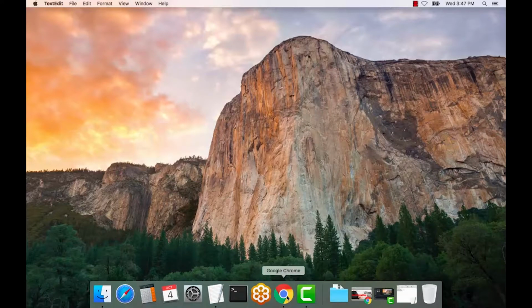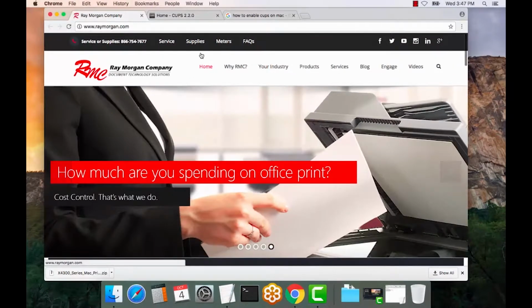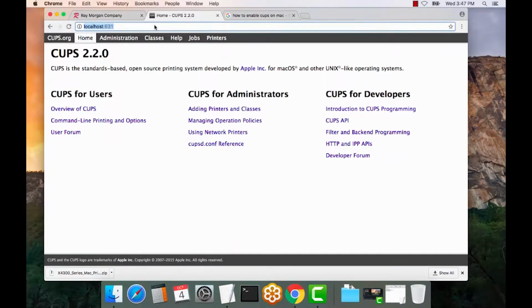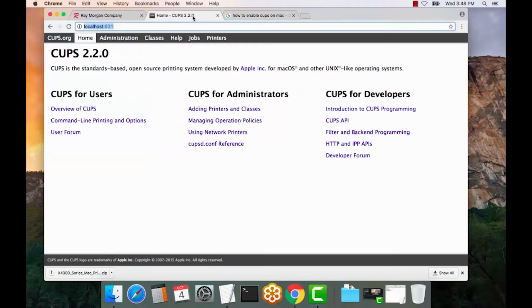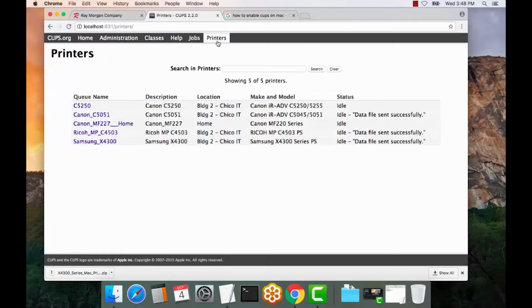So to access CUPS, open a web browser. Enter localhost:631 and select enter. If that does not load, or if there is an error, a quick Google search will tell you how to enable CUPS on a Mac. As you can see right here, select this, copy it and paste it into a terminal session, and select enter. So again, a quick Google search will walk you through that. For this video, CUPS has already been enabled, so we will go to printers.